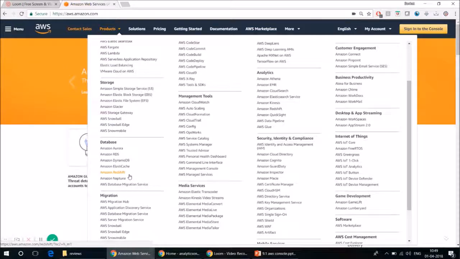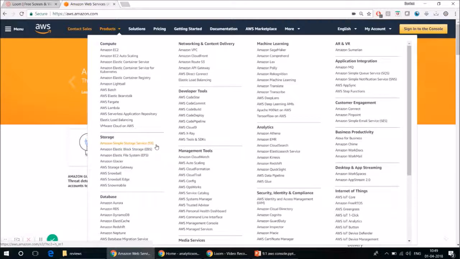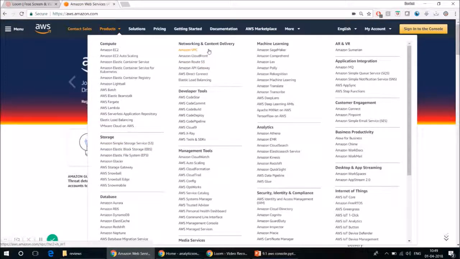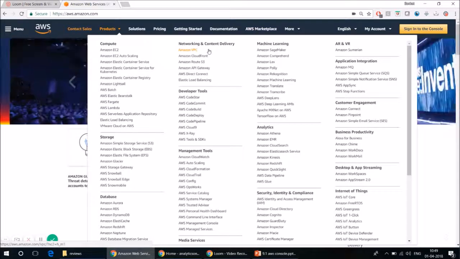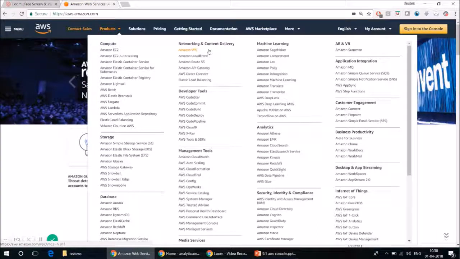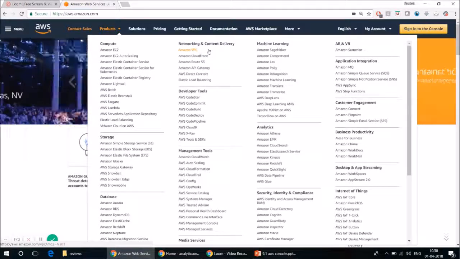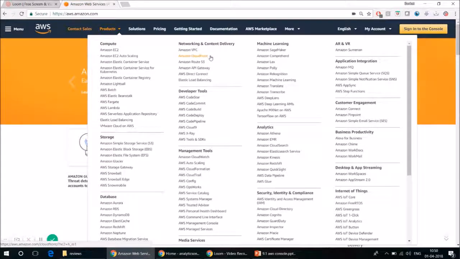Next is networking and content delivery. First is Amazon VPC. Using Amazon VPC, you can define your own virtual network, which helps you separate it from the AWS infrastructure. Then we have Amazon CloudFront. Amazon CloudFront helps an application build a content delivery network, also called a CDN.